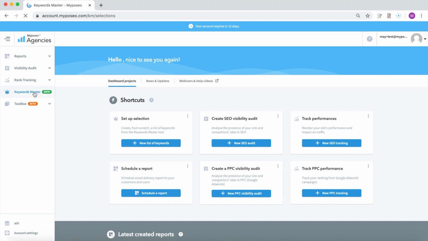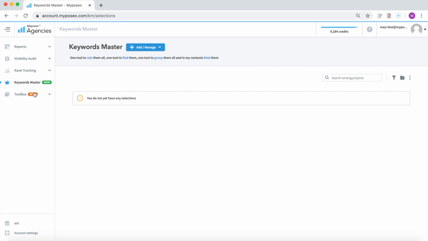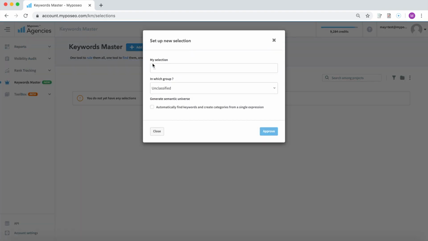You can access the module from here. Now, this really lets you evaluate a set of keywords that you want to track so you really understand the scope and demand for them in a specific market. So to get started, we're going to click on Add Manage or Set Up Selection.